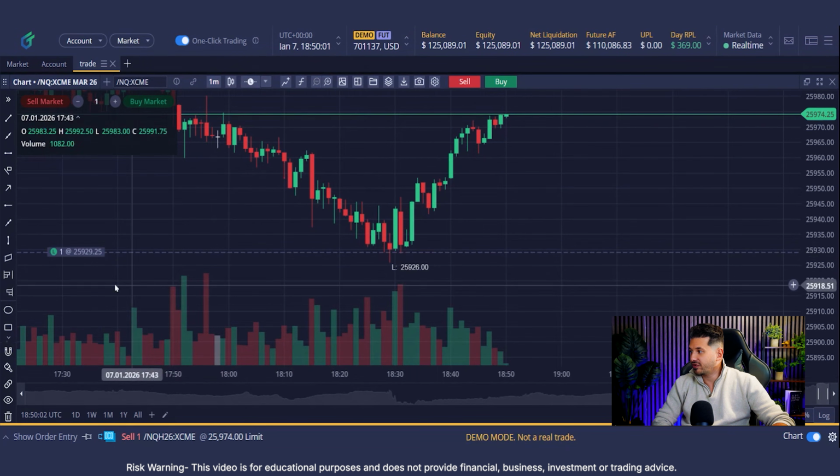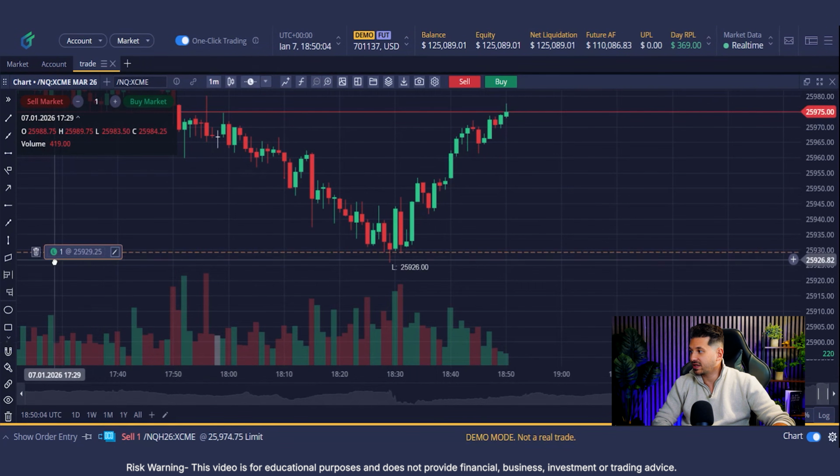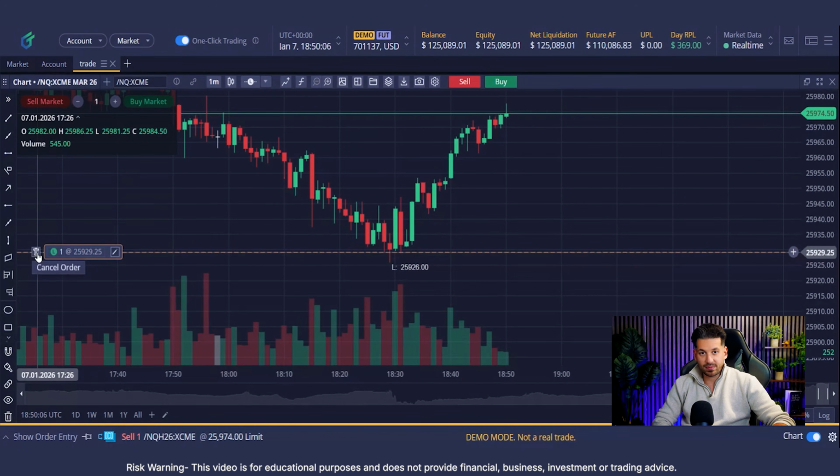Now you do have to remember to make sure to cancel your take profit level, because this is still an active order. So if the market gets down here, it will enter a buy position. So to cancel it, just click the little dustbin icon, click cancel.